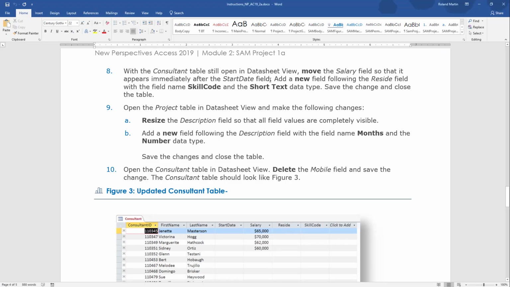Next thing we're going to do, we're going to add a new field following the reside field with the field name of skill code with a short text data type. So we can see it's right here. Right after reside, we want to have a new one called skill code. Then we'll save those changes. We want to make sure it's a short text data type.